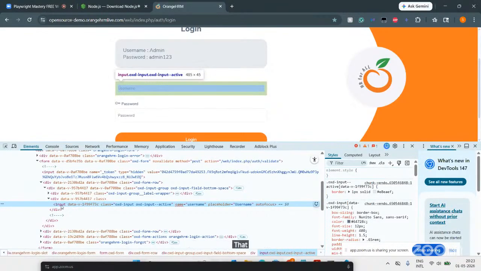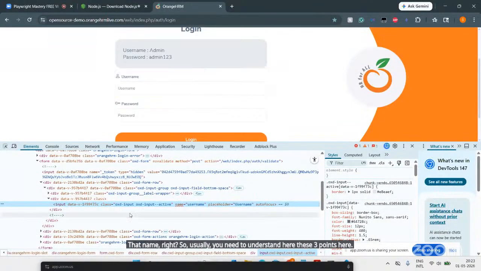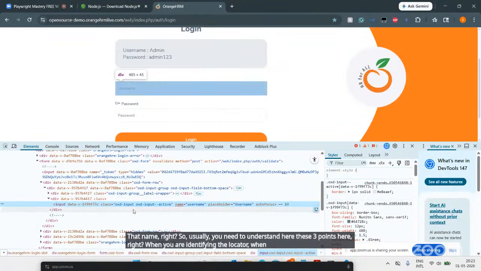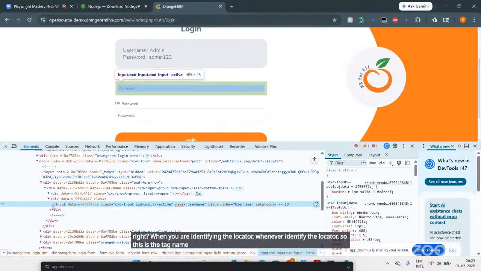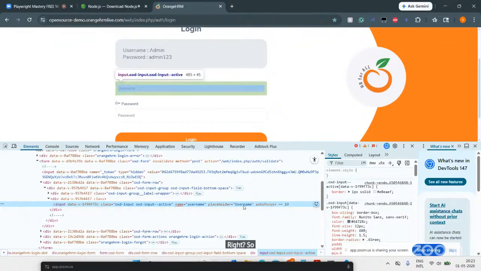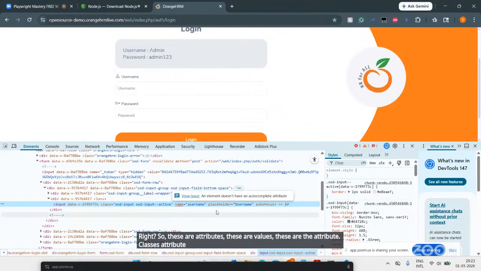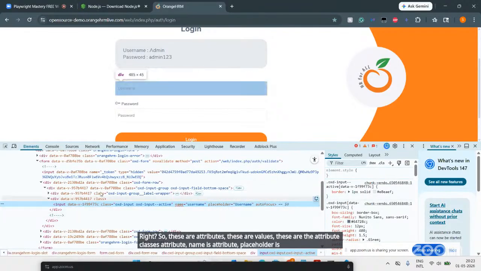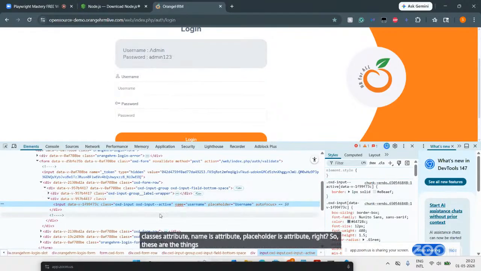So here, input is your tag name, right? Usually you need to understand these three points when you identify the locator. The first one is the tag name, next to the angular bracket. Then we have some attributes and values. Class is an attribute, name is an attribute, placeholder is an attribute. These are the things they have added for creating this text box.